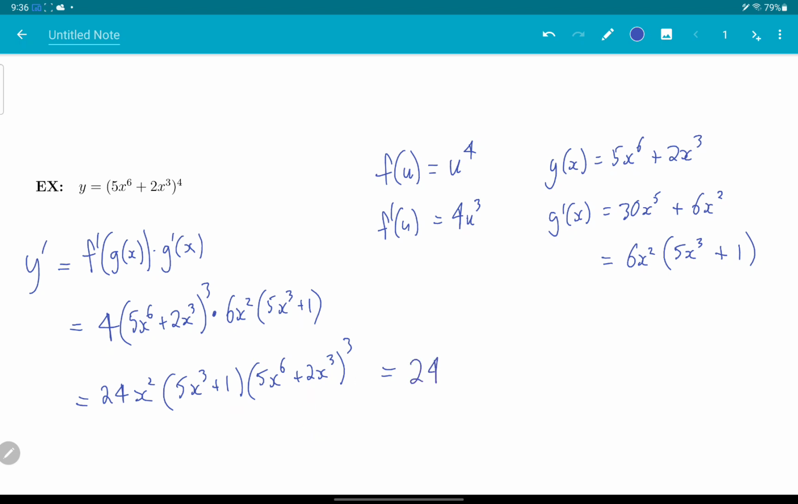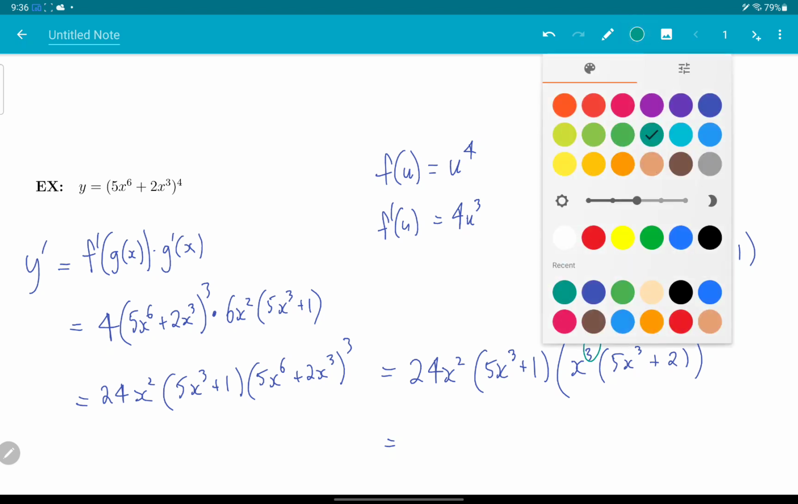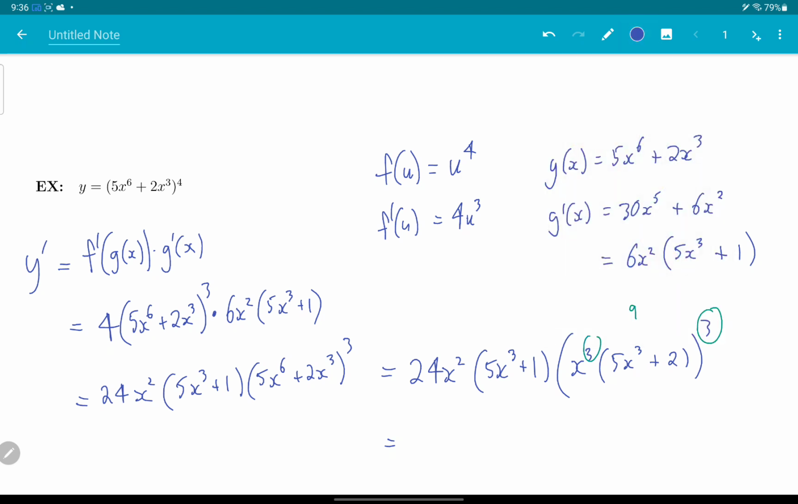So factor out x cubed out here. And what do you get? You get 24x squared, and so on. And then we get x cubed coming out, 5x cubed plus 2. And that's still cubed. And now what we get is a 3 times 3, giving me 9. So I got x to the 9 here.